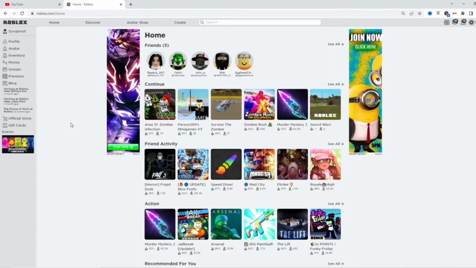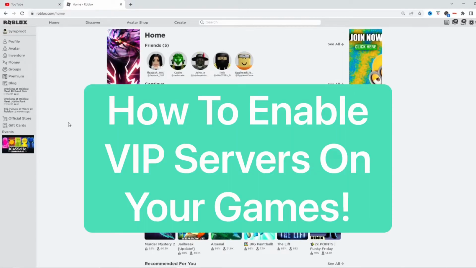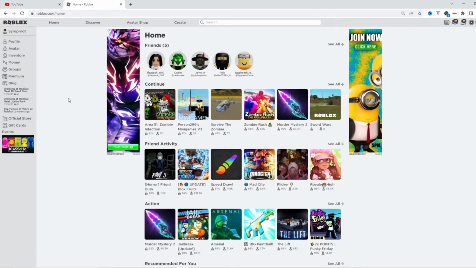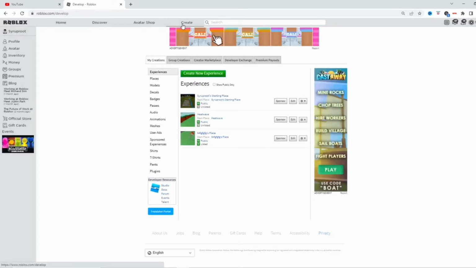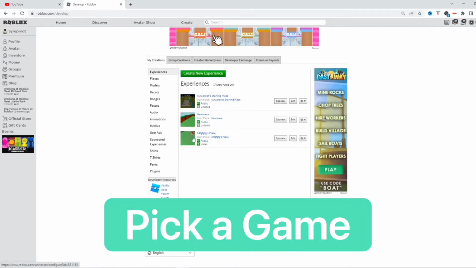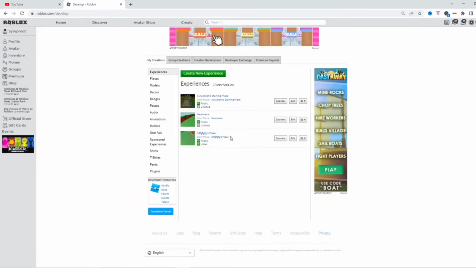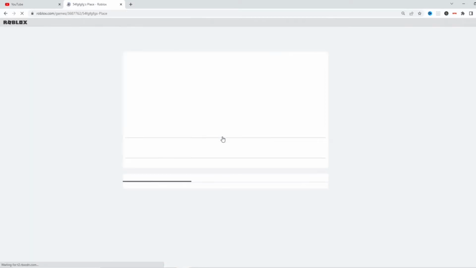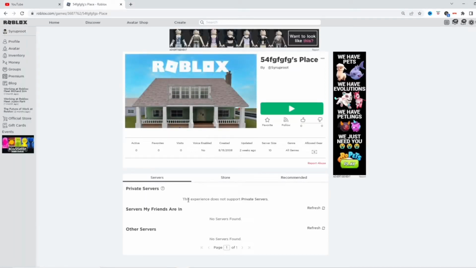In this video, I'm going to try to enable VIP servers on your Roblox games. So let's go ahead and go into Create, right? And go to one of your games. Now, this one right here is my oldest game, and it does not have VIP servers enabled on it, as you can see here. This experience does not support private servers. And that's what I mean by VIP servers. I also mean private servers, the same thing.